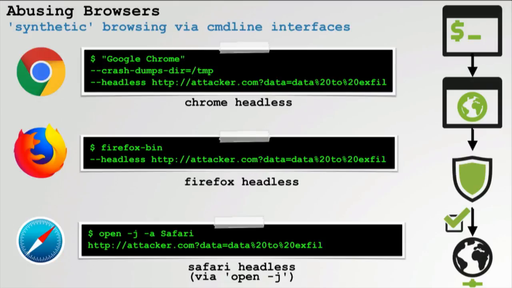Now, an even better way to bypass any installed firewall is to abuse browsers' command line interfaces. Really doesn't get any easier than this. All major browsers now support a command line interface, so you can very easily programmatically execute them from a script, piece of malware, from the command line. And again, the firewall will see this connection, but it's just the browser browsing to some URL, so it will not block it.